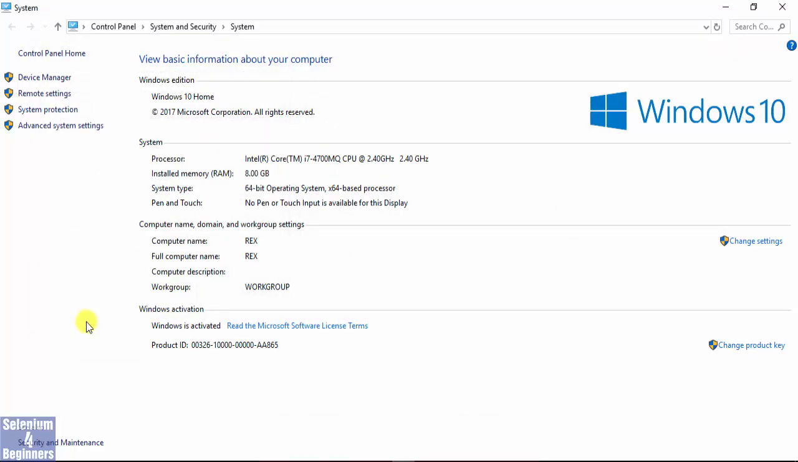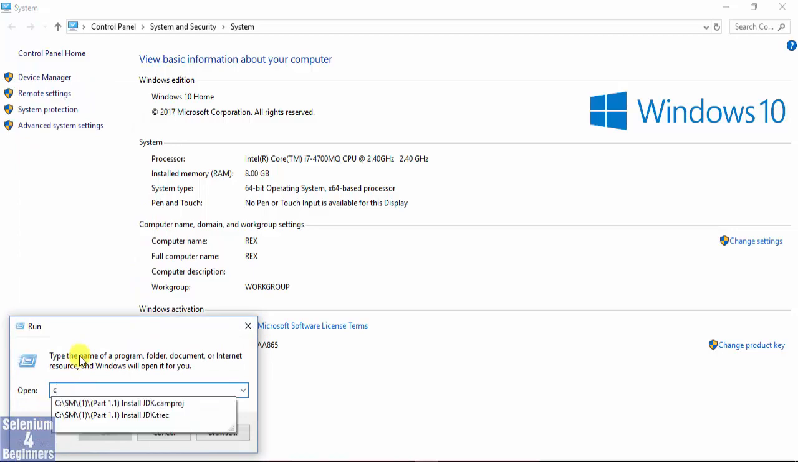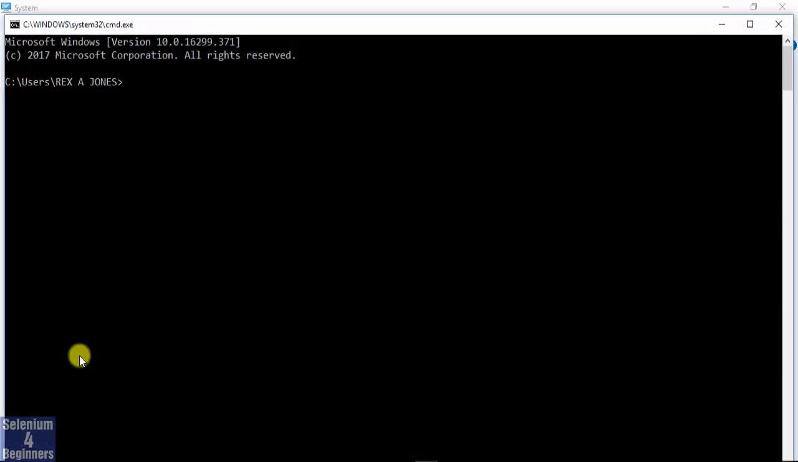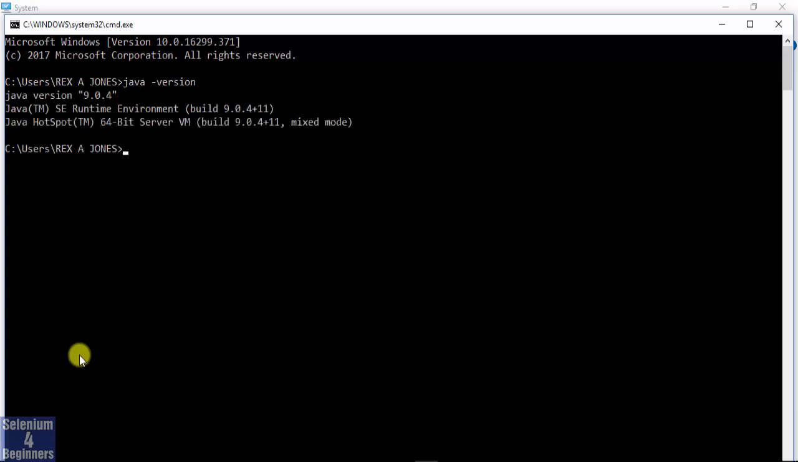Now, let's verify through the command prompt that we have installed Java version 9. I will go to the run prompt, then type cmd. Within the command prompt, type java space -version, then hit enter. We see Java version 9.0.4. Java version 9 has been successfully installed.